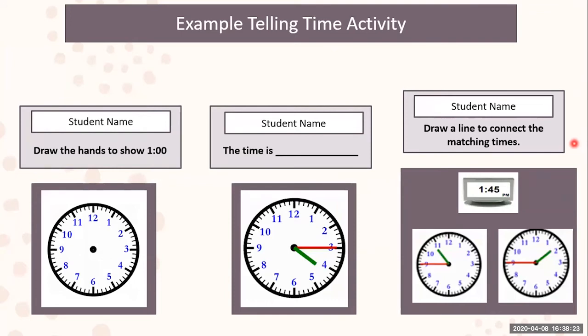Here's kind of like a telling time. So again, this is scaffolded a little bit, and this one would be a harder activity because they actually have to draw the hands on the clock, where this one, someone would just type the time in, and then over here, someone has to match, say, like the analog to the digital.